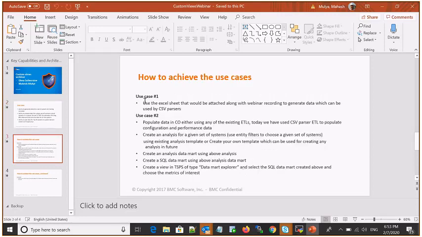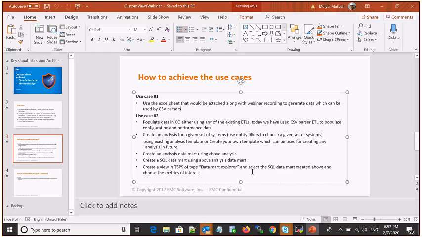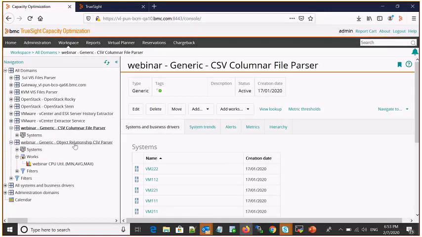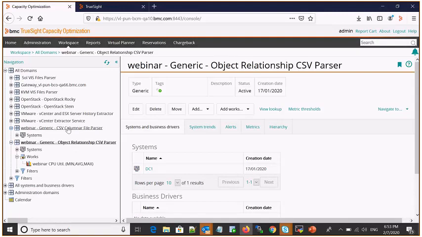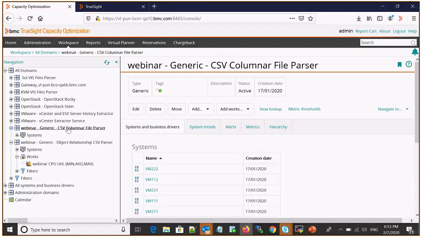So use case 1 is already demonstrated by Dima. Use case 2 is, essentially, Dima already showed how the data can be generated. The next logical step is to use that data and populate it into ETLs. So we have configured 2 ETLs, one for getting the object relationships, and another for populating the time series data. Both of these ETLs have been configured with the appropriate CSV files that Dima just showed.